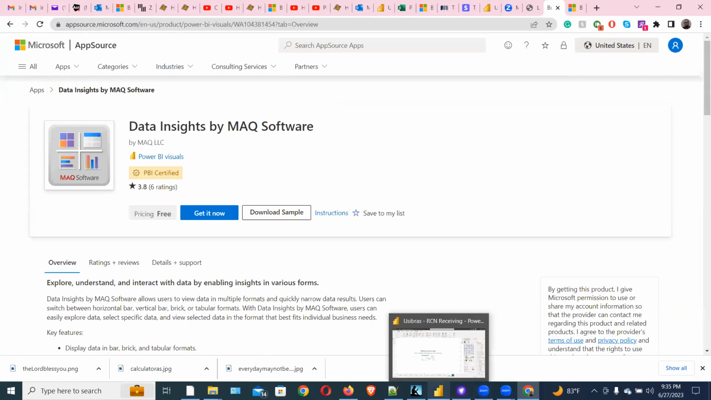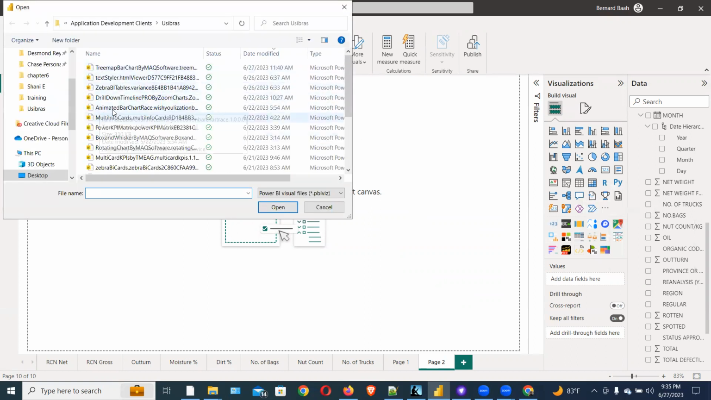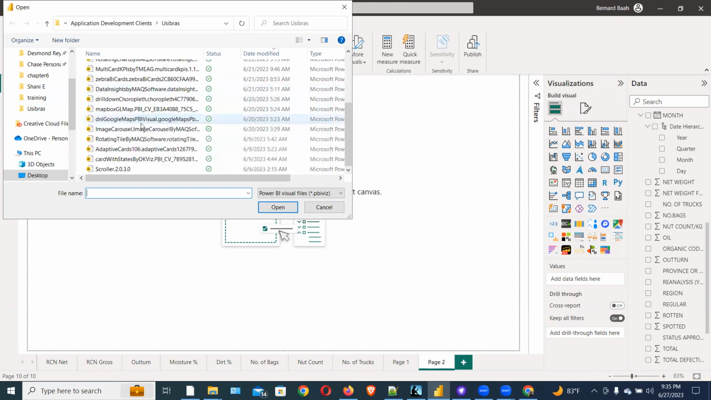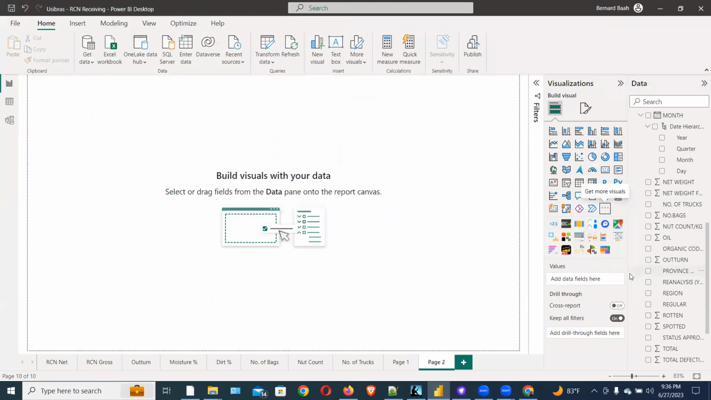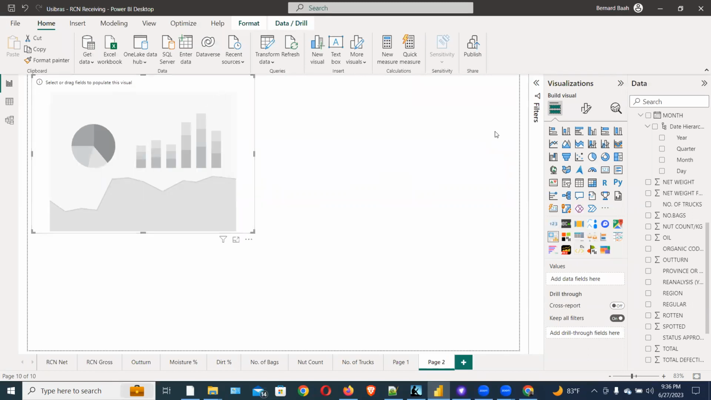If I go to Power BI, after downloading the visual, I can click Get More Visuals, import a visual from file. I already have it installed, but it's this one here, so I'm not going to import it. Once you import it, it will show up here. If you click on it, the visual gets added here, and then you can add various items to it.